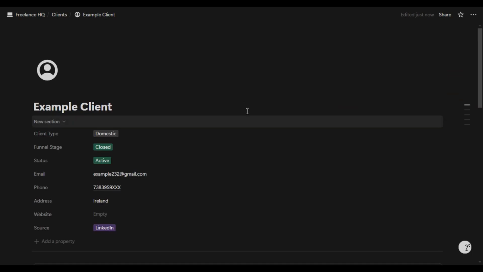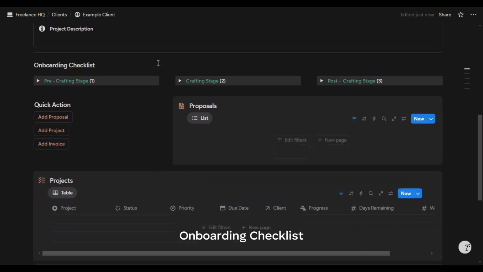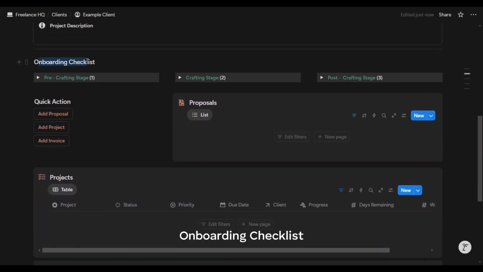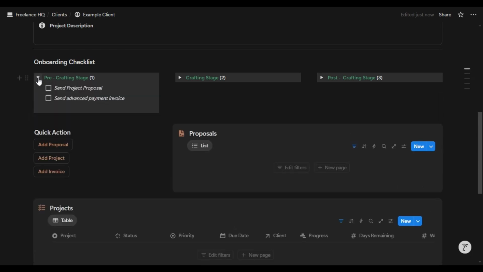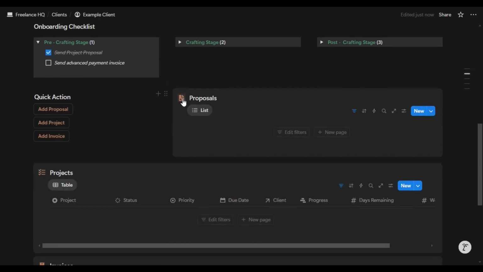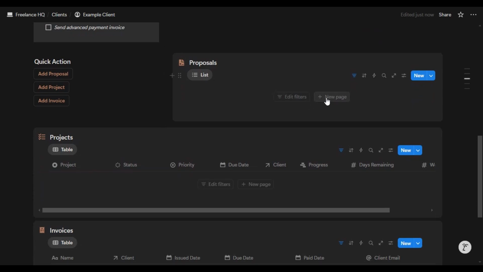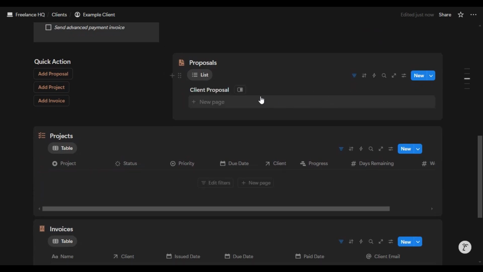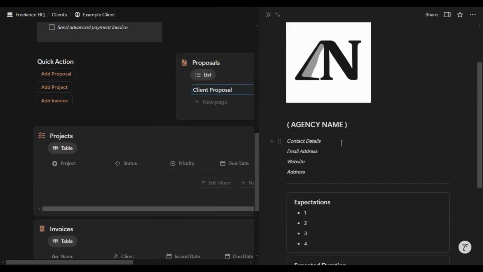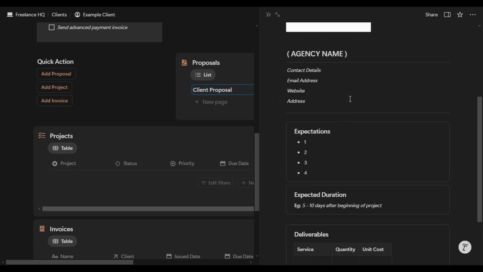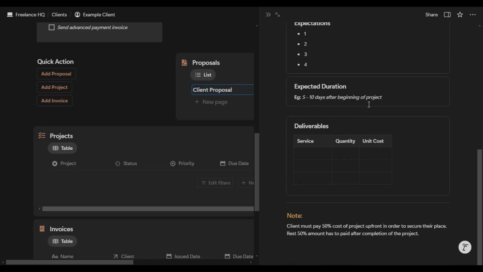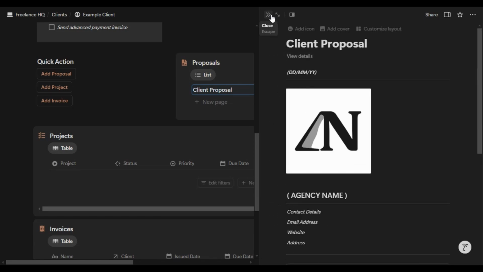Now, inside the client space, there is an onboarding checklist that streamlines your client process so that you don't have to think about the next step every single time you close a client. The first thing to do is send a proposal to the client, where you mention your agency details, the client's expectations, the expected duration of the project, deliverables, and their charges.